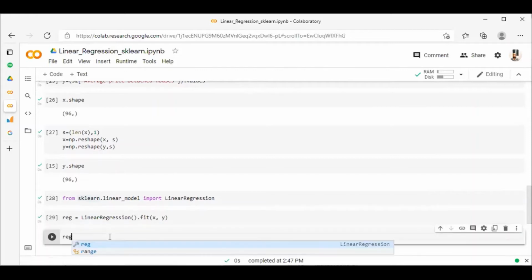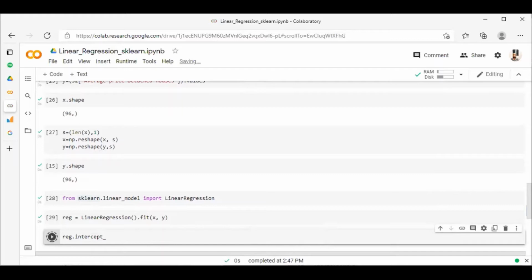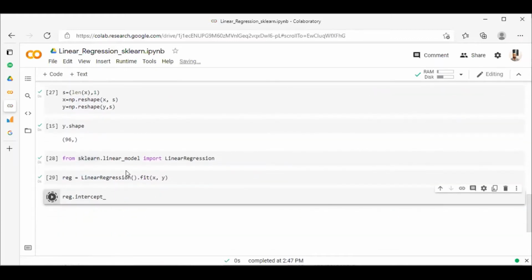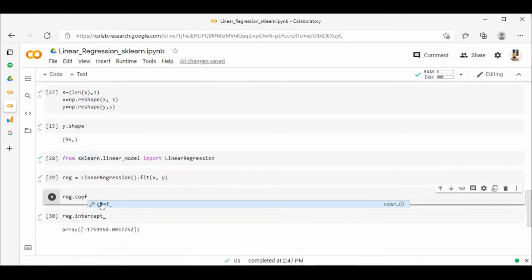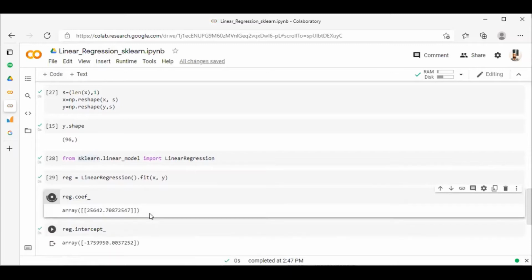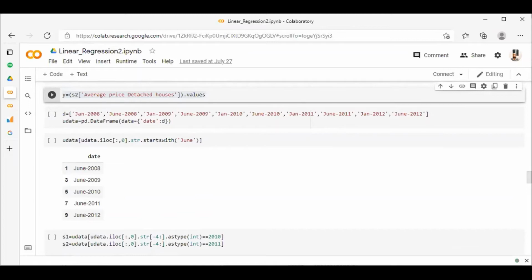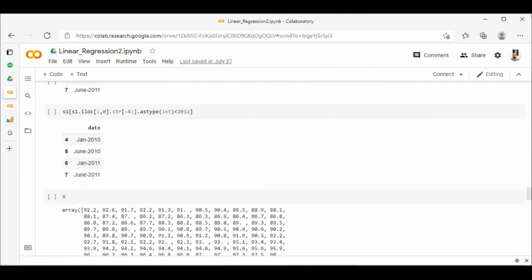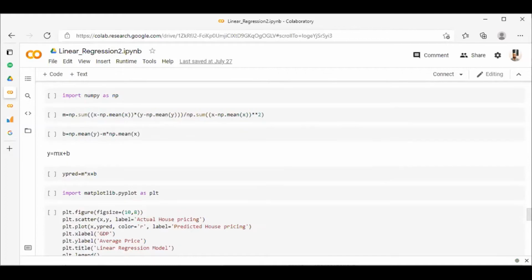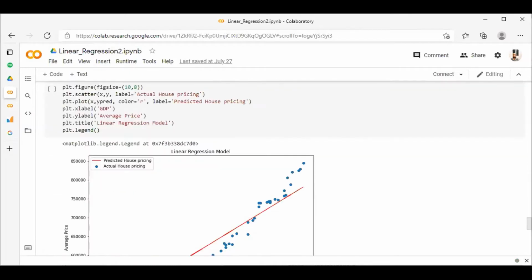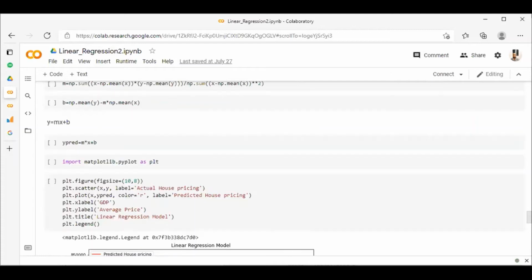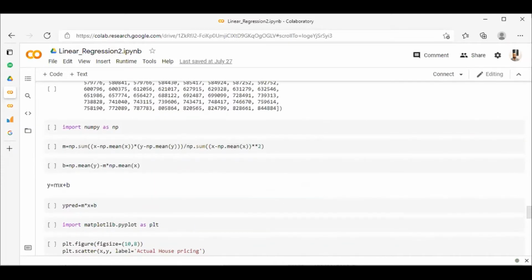So once you just say reg dot intercept, you have this intercept. We have the same intercept as the one that we used yesterday. Reg dot coefficient will give us the slope. So the slope, we look at the one that was done yesterday, and we should have the same thing, the intercept and the slope. If you print the intercept and the slope, we didn't print that yesterday, but if we print it, we should have the same thing.